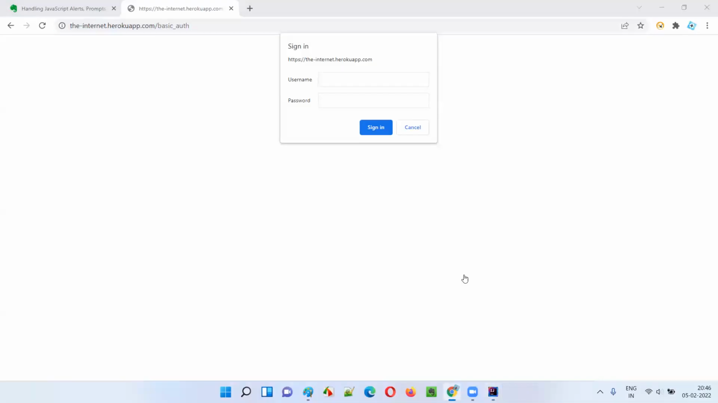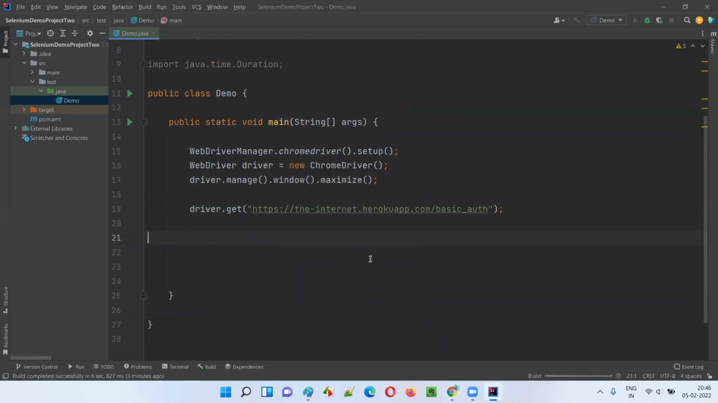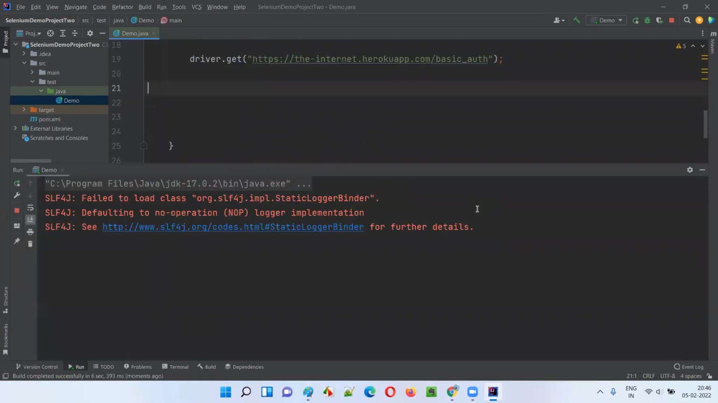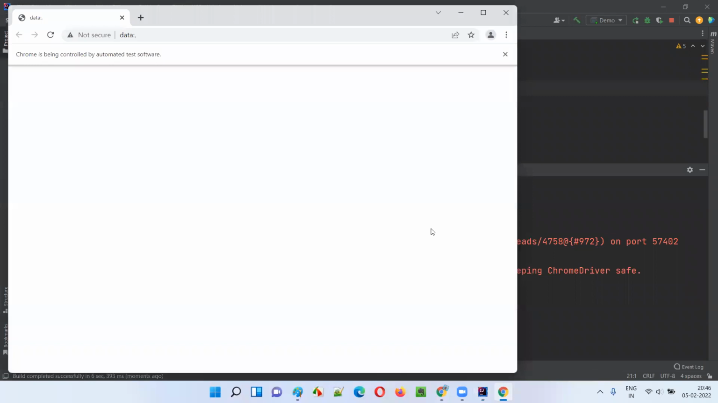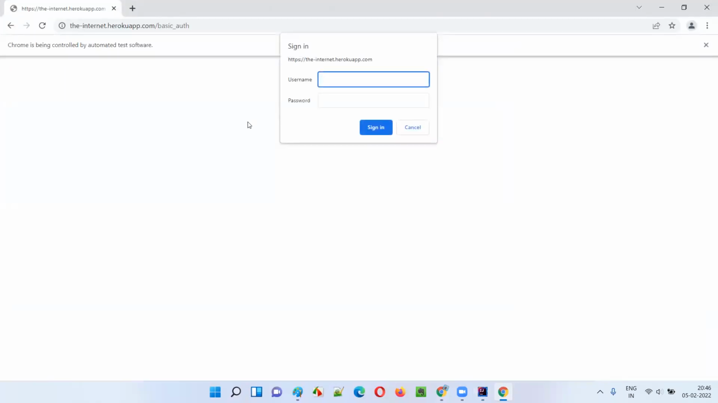When I run this code, just see what is happening first. It will open the Chrome browser, maximize the browser, and open this application URL, which will display you the authentication pop-up dialog, where we have to enter the username and password. But unfortunately I'm not able to inspect. If I were able to inspect, I could enter the text into the username field, password field, and click on the sign in button using automation. But here that facility is not there. How to handle this authentication pop-up?